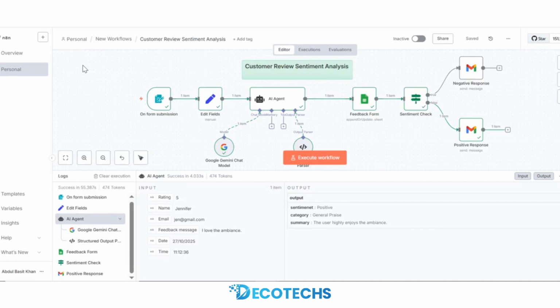Hey everyone, this workflow automatically collects customer data through a form, analyzes it using AI for sentiment and category, and logs the result into Google Sheets. It also sends follow-up email based on sentiment, ensuring both customer satisfaction and testimonial collection. The workflow consists of form node, set node, AI agent, Sheets node, and the Gmail node.